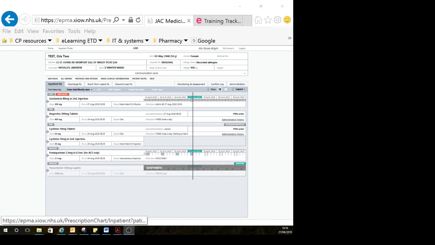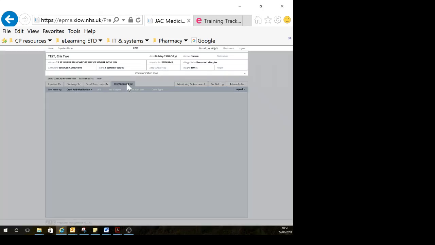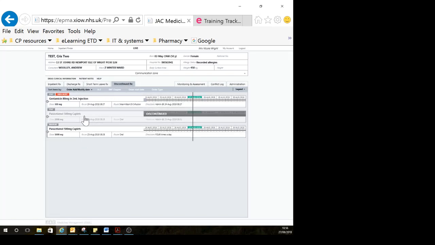So we're currently in the inpatient RX tab. To go to discontinued RX, you would just click here, and then that will list anything that the patient had previously been prescribed that is no longer prescribed. That does include stat doses and any other medication that may have been subsequently discontinued.